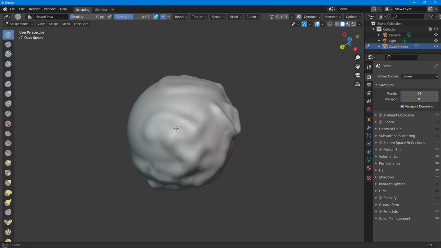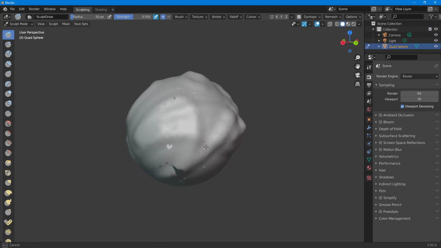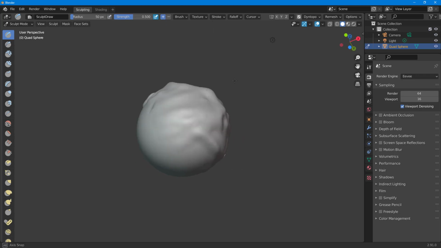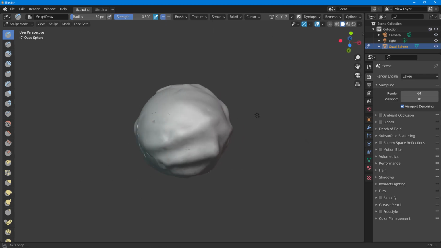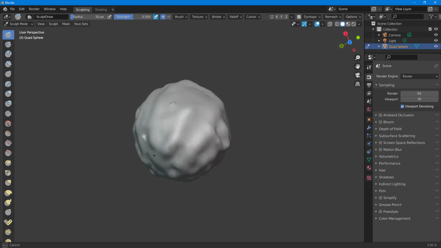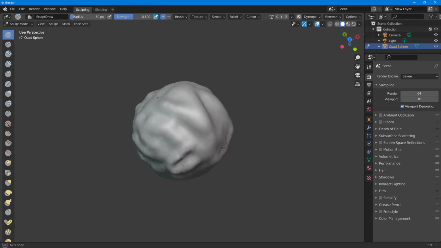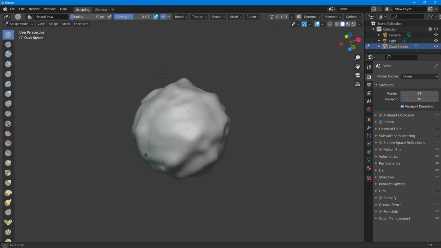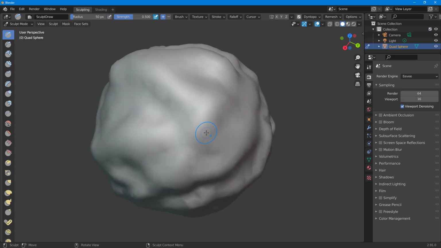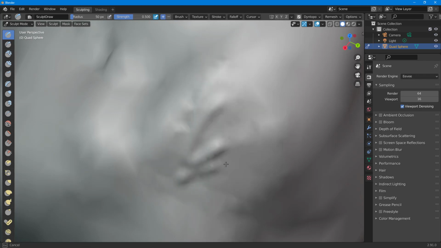So if I were to go around, this is how it looks. You can click and drag this around right here, you can click and drag this around over here, and that is how it works. So if I were to move this around right here, just like this, move this around, and there you go. This is how it actually works. And that is how you can work with the dynamic topology option inside of Blender.